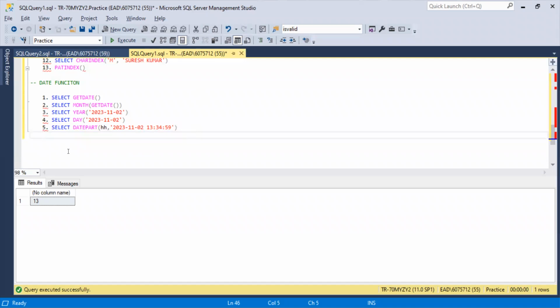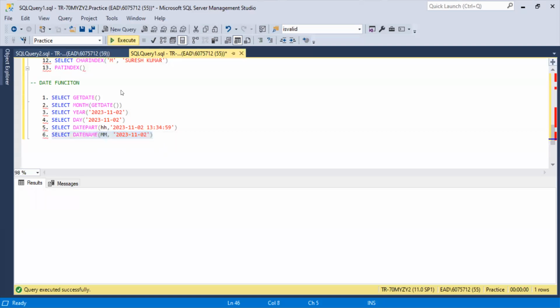So that is about date part. And we have something called date name. The same function, so let's try to extract the month from this date. Okay, so this is our date. By using the date name function, let's try to extract that. So if you see, we have got November.